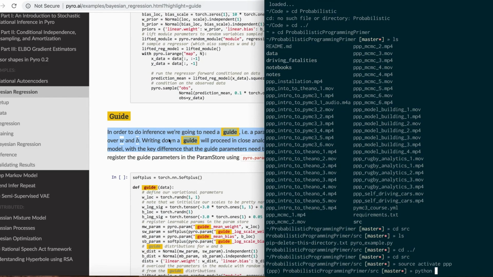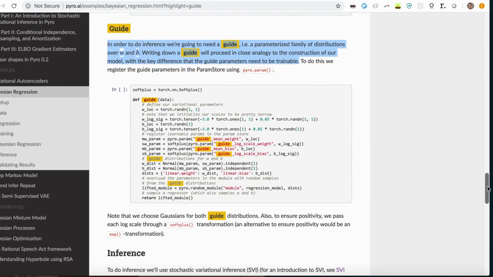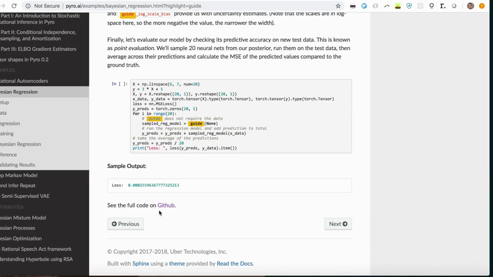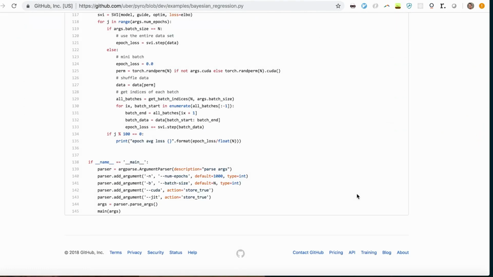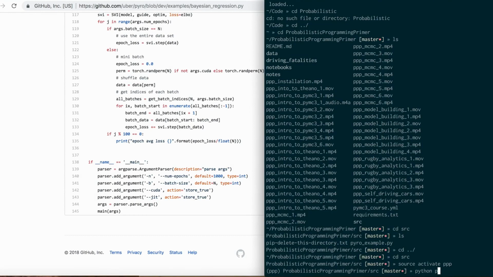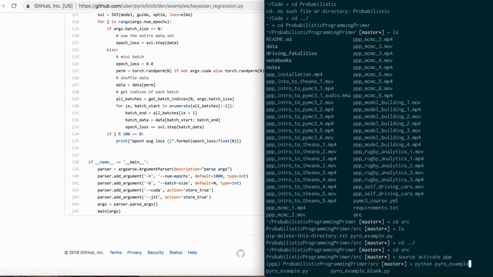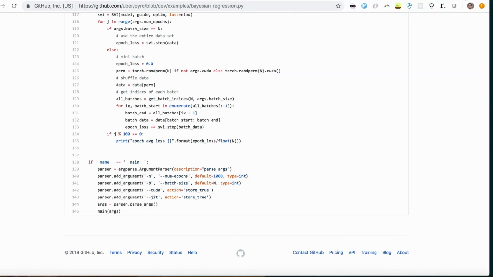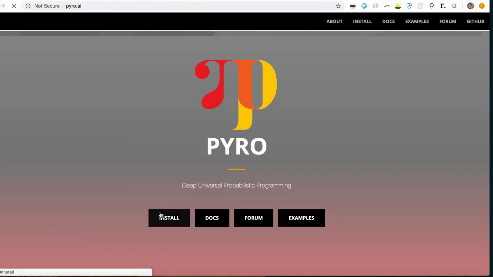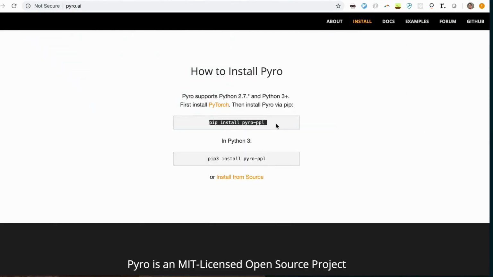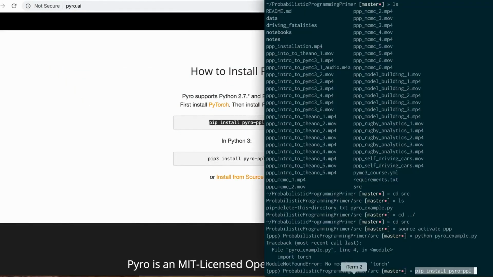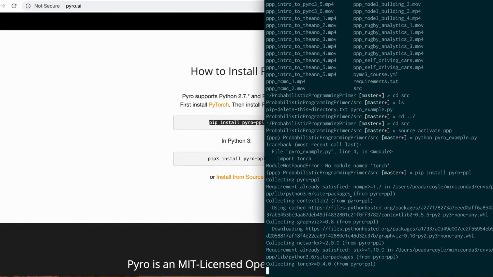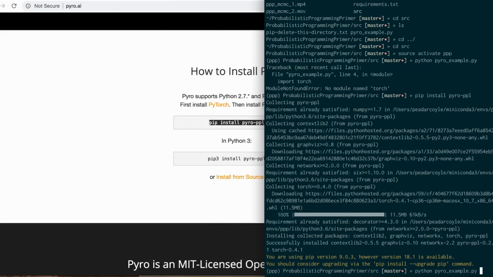Are we going to run this one? What do we need to do to run this? This is where I took all the code from. I'm just going to run this normally. Python Pyro. Okay, so we haven't installed Torch. So let's install Torch. We'll do pip install. We're just going to install Torch. Okay, let's run that again.